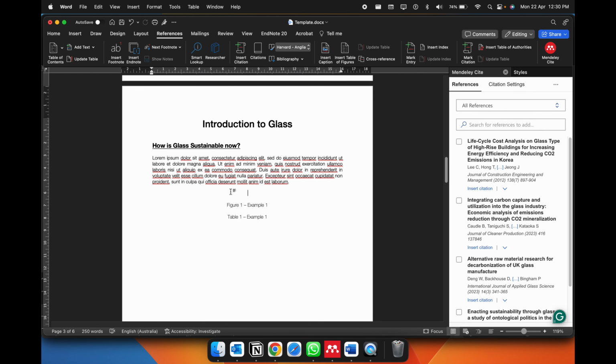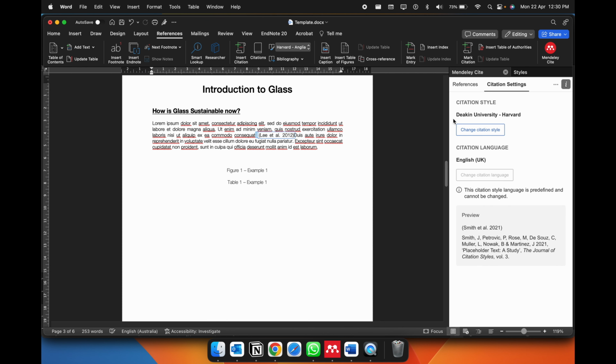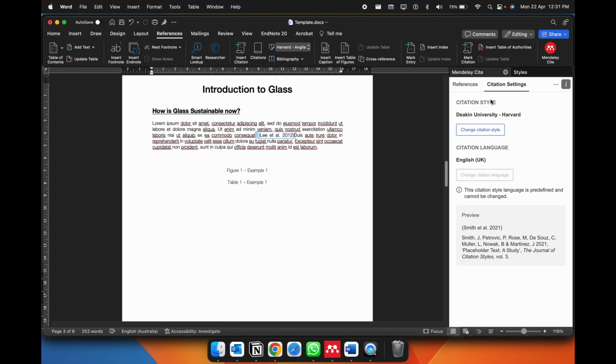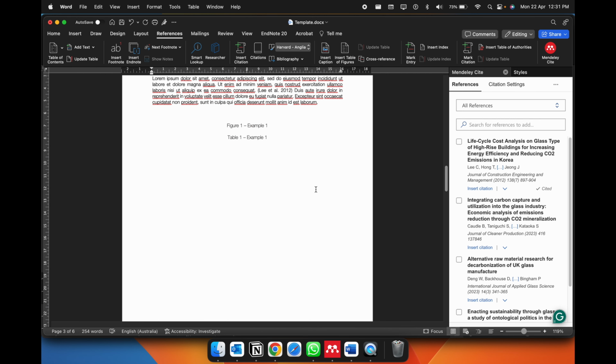Say this is your subject, this is your paragraph, and you want to insert a reference here. So you just go insert citation. That's it. Now I've already put in my Deakin University Harvard style because that's what's required at Deakin. But if you want to change to a different style, they have loads over here that you can use. So you can see that the citation is in. The formatting wasn't really great, but it's fine.